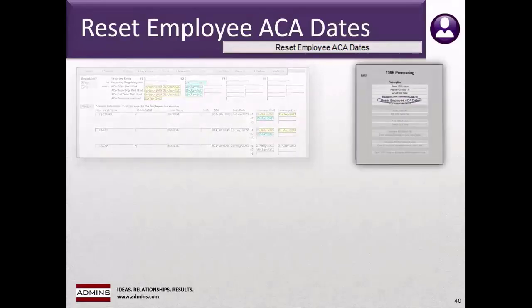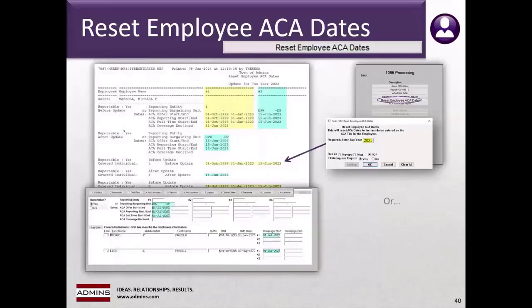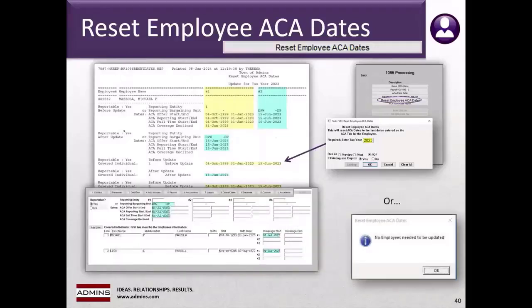If there are dates in columns 2, 3, or 4 of the ACA dates, the Reset Employee ACA Date step will move the dates from those columns and replace the dates in column 1 with the most recent dates. A report will be displayed showing the old and new values. If there are no employee records with dates in columns 2, 3, or 4, then the system will display a message that no employees needed to be updated.